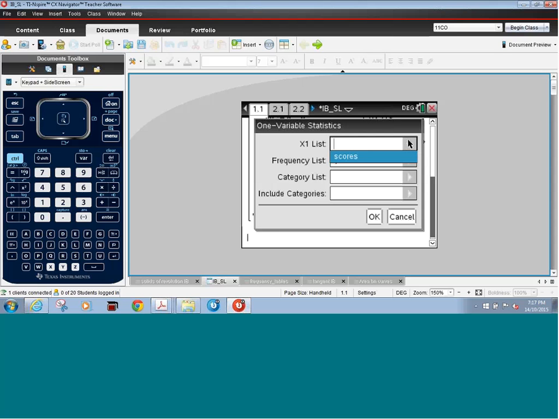Usually I prefer to do all the presentation of statistics in a calculator page rather than in a list and spreadsheet page because it's a little less messy. You don't really need to fill anything else out here. So the frequency list, this is raw data, so it will remain as 1. You'll see that we will use that field a little bit later on.